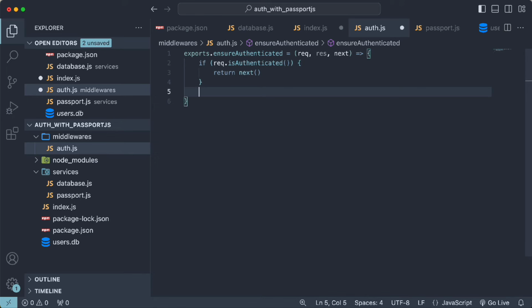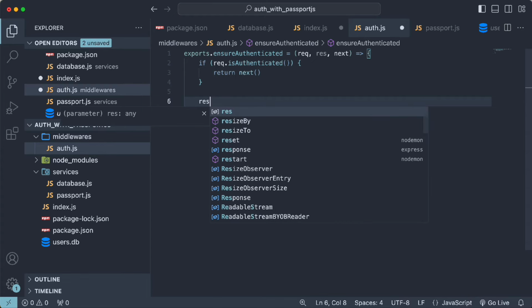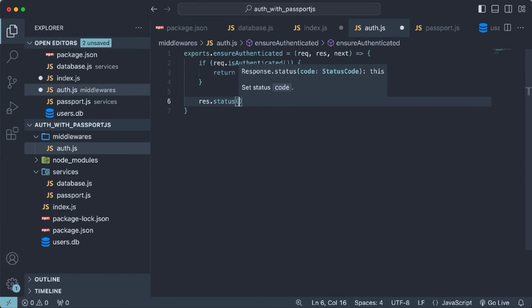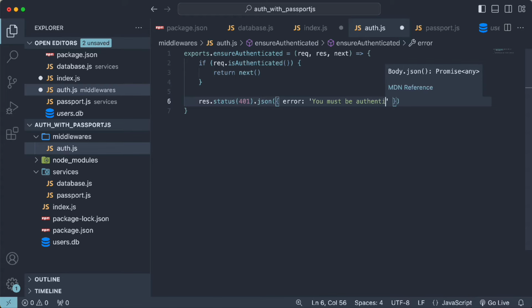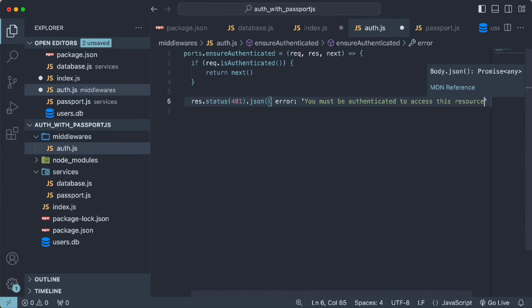Otherwise, here on the bottom, if the user is not logged, then we need to return an unauthorized response to the client. So I'll call response.status with the 401 unauthorized status code and a JSON response with an error property saying something like you must be authenticated to access this resource.